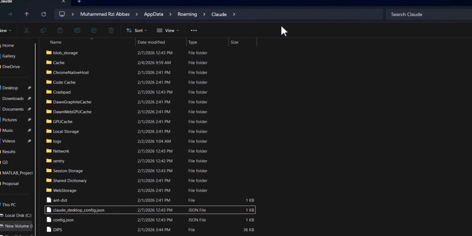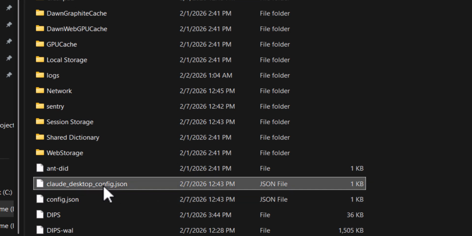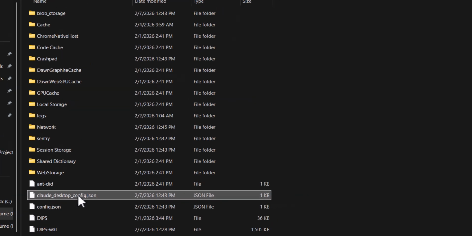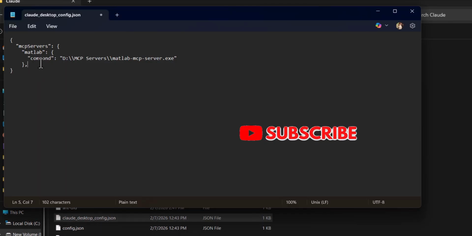All you have to do is go to the folder where, if you remember, we created this JSON file. Just open this JSON file by double clicking on it and selecting Notepad. This was written in the previous video, and it states that the MCP server we are currently using with Claude is MATLAB, and its location is this one. We did this in the previous video.